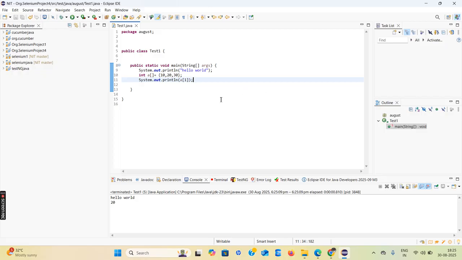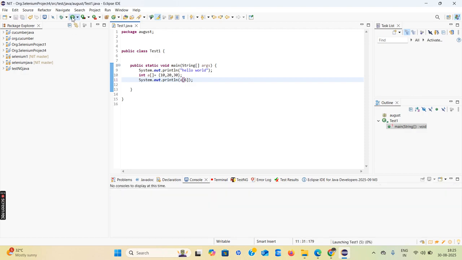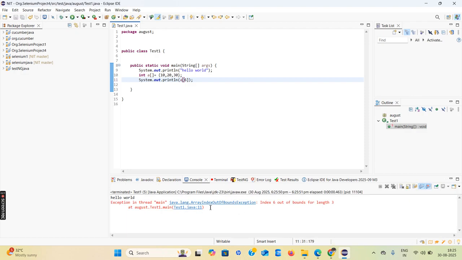Now, if you give the index number 6 here, there is no sixth value. The indexes are 0, 1, 2, and only 0, 1, 2 can be displayed. So 6 is not valid. Save the file and run it. It gives an error: ArrayIndexOutOfBoundsException. If the index value is not in the range, it displays ArrayIndexOutOfBoundsException.